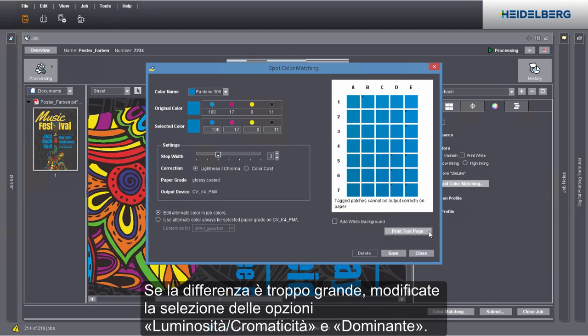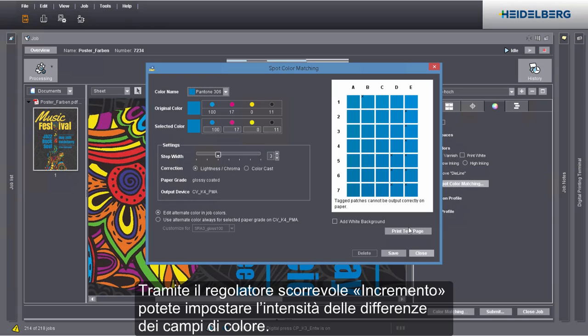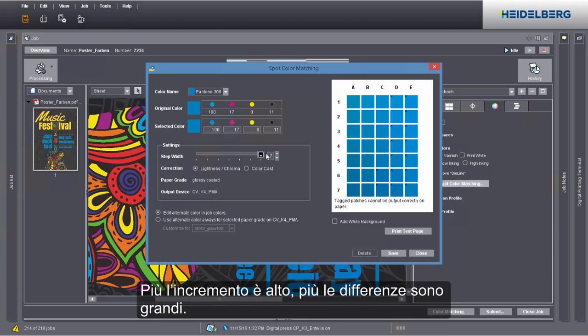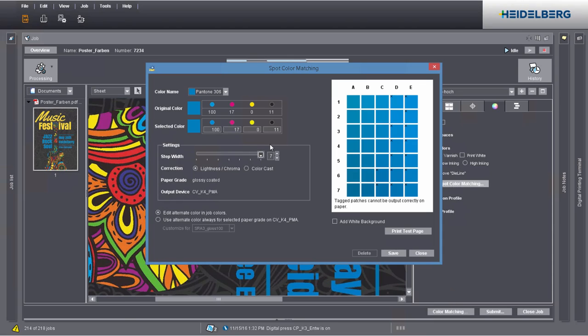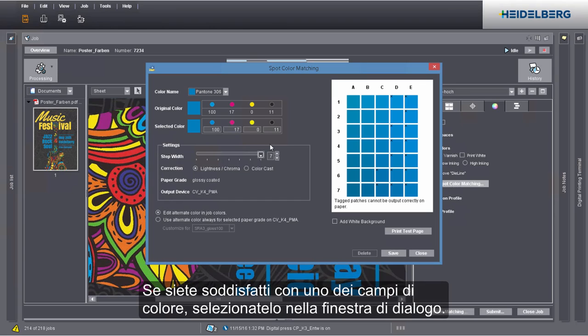If the difference is too big, change your setting for lightness, chroma and colour cast. The step width slider lets you set the intensity with which the colour patches deviate. The higher the step width, the greater the differences. If you are happy with one of the colour patches, select it in the dialog.